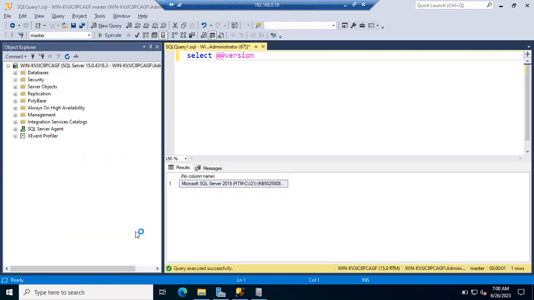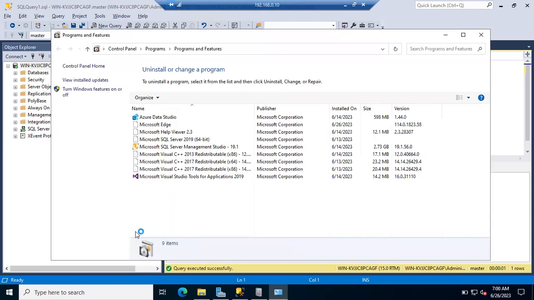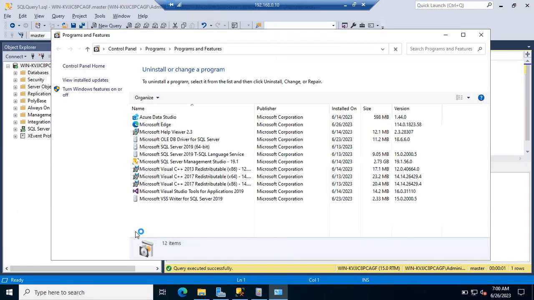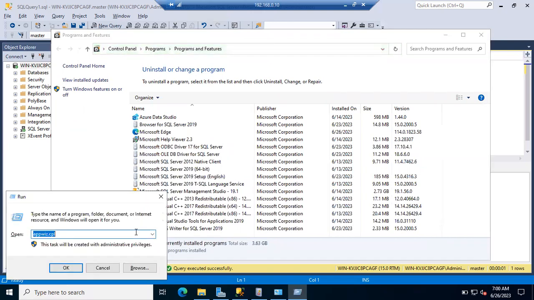Appwiz.cpl, just type it. You can open control panel also. Control panel is a place where you can uninstall any applications. So appwiz.cpl is the shortcut. CPL means, can anyone guess what CPL is?